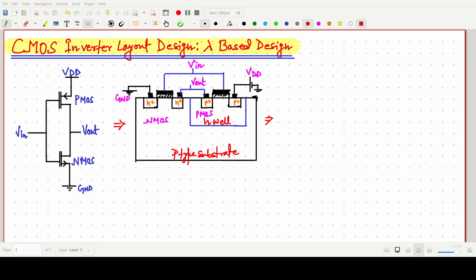Welcome everyone. In this video lecture, we will draw the CMOS inverter layout design using Lambda based design. First of all, we have to know about the CMOS inverter. I think we all are very familiar with the CMOS inverter.